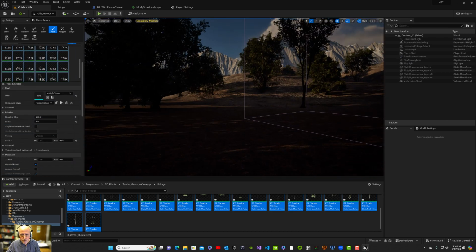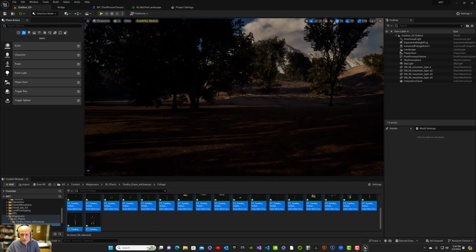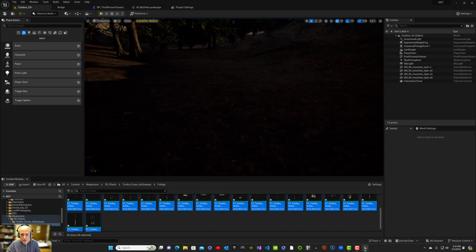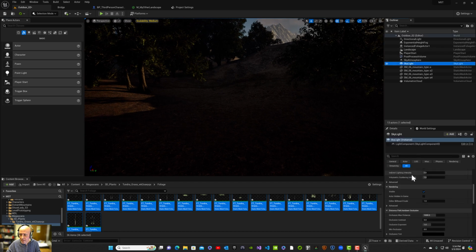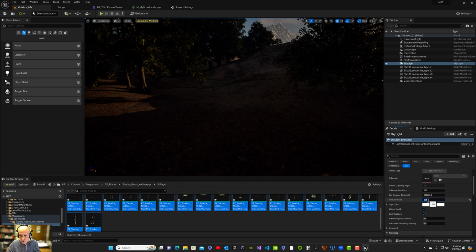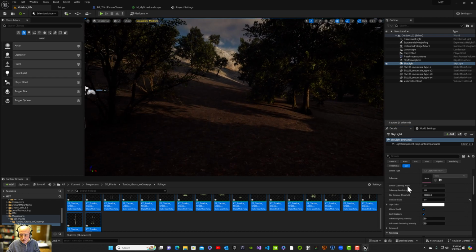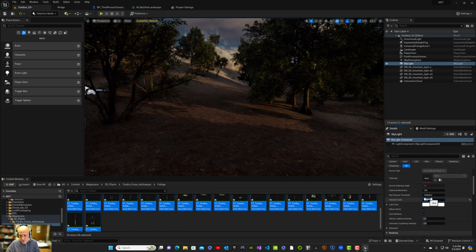So I could change, I suppose, let me get out of the foliage mode, go back into selection mode. I could change where the sun is in the sky, but I could also make it so that it is not as dark down here in general. And we do that with the skylight. So select your skylight, and I'm just going to increase the intensity of the skylight. So intensity scale, let's set that to 2. See if that made a difference. Set it to 3. That should be changing. 10.